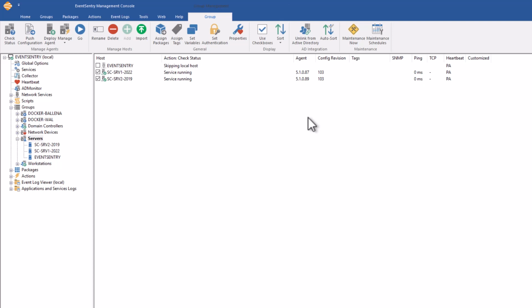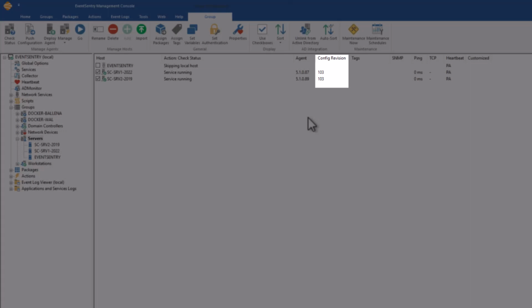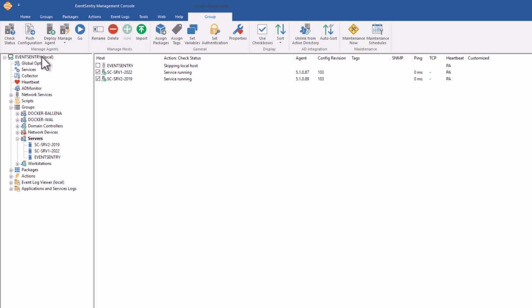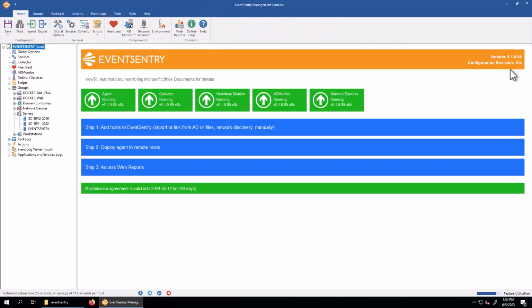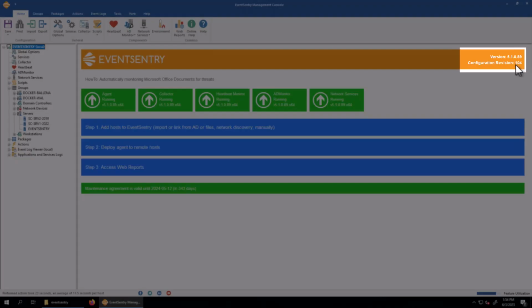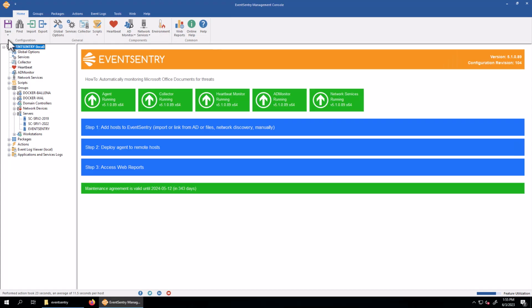And the other thing we can see in the config revision column is that both of these agents are running configuration 103. So what that means is we can now compare their revision with the local revision to see, okay, is this the same one? Probably is. So if I click here and check on the top right, we can see that they're 1 revision behind, which means that I saved the configuration locally here, but I didn't deploy the configuration.